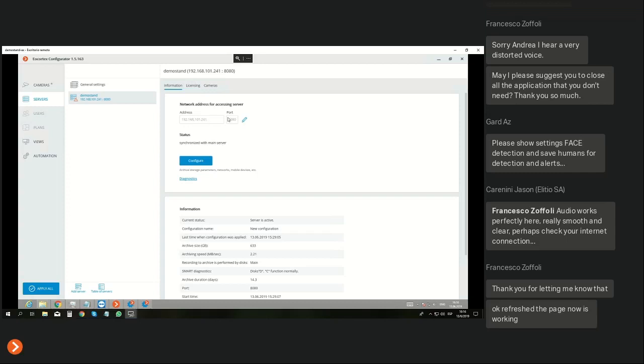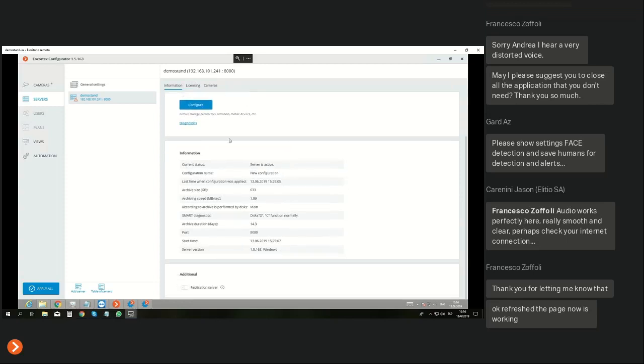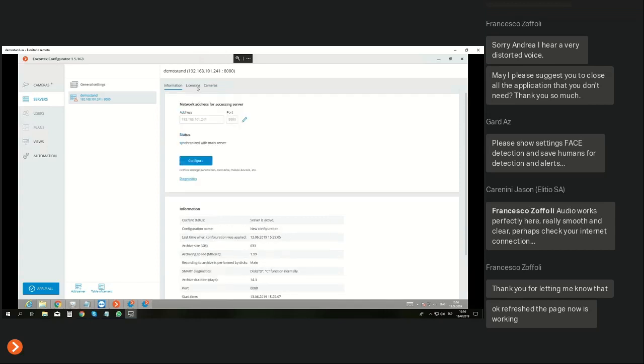So here we have the information about the servers, the port, the IP, sorry, not the IP address, but just the address. And we have the information. We have the status, the current status, the configuration name. In the case that we have a replication server, we need just to check here, and we can also configure it.